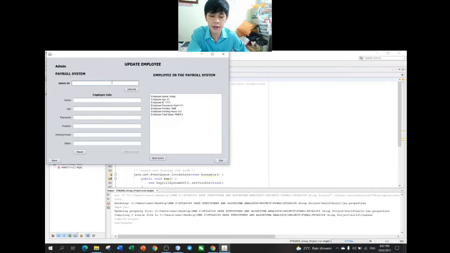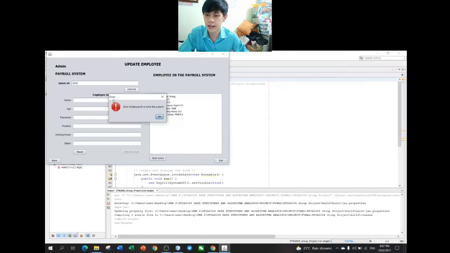Okay, so I try first. What if we input an employee ID that no one refers to? Okay, the error message will be executed. Employee ID is not in the system. Okay, so I would like to update ID 1111.